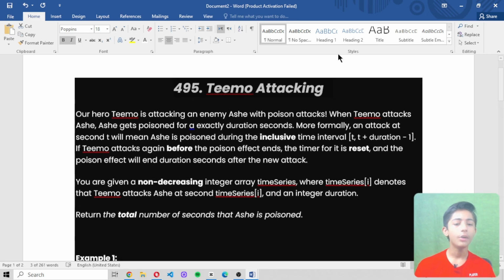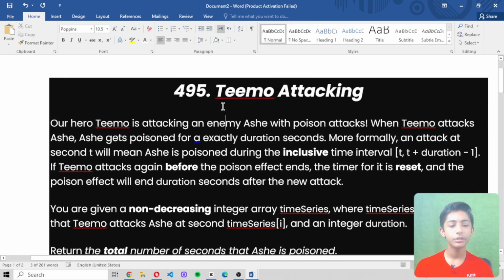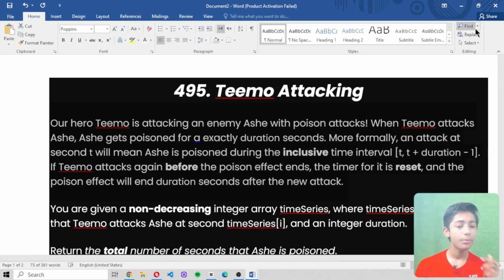So, let's start. First of all, let's understand the question with examples, and I give some names also in this question. Our hero is Teemo. Our hero Teemo is attacking an enemy Ashe with poison attacks. When Teemo attacks, Ashe gets poisoned for exactly duration seconds. More formally, an attack at second t means Ashe is poisoned during the inclusive time interval [t, t + duration - 1].